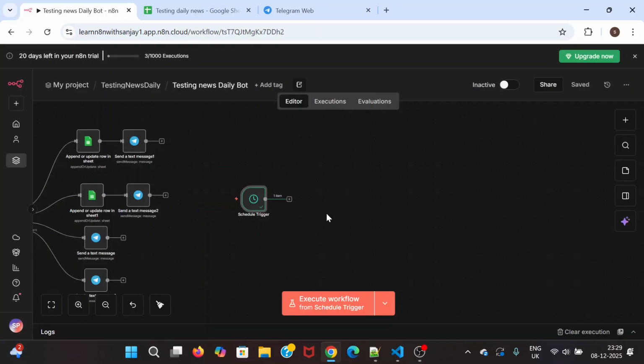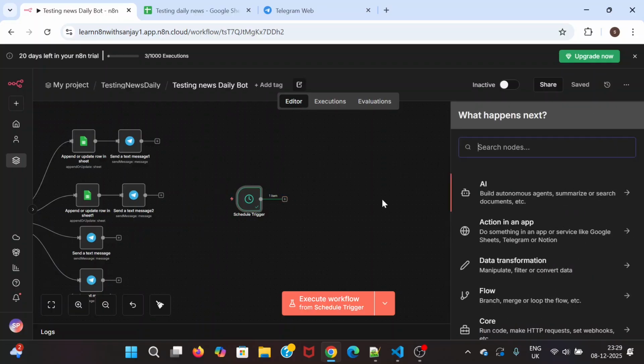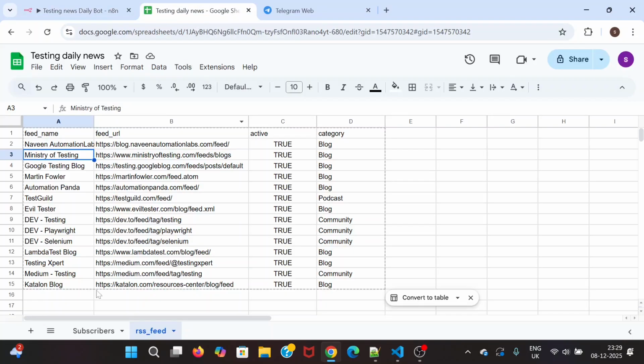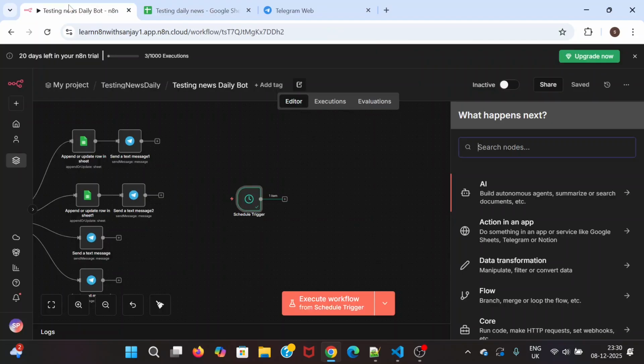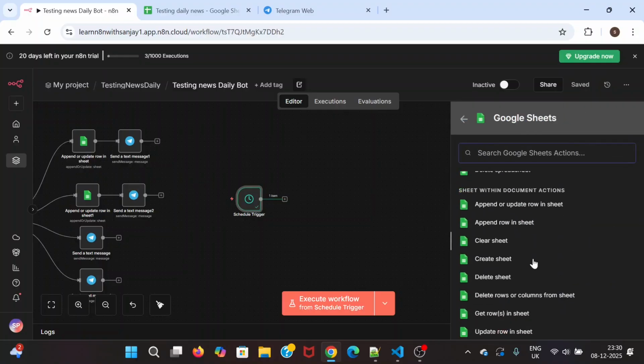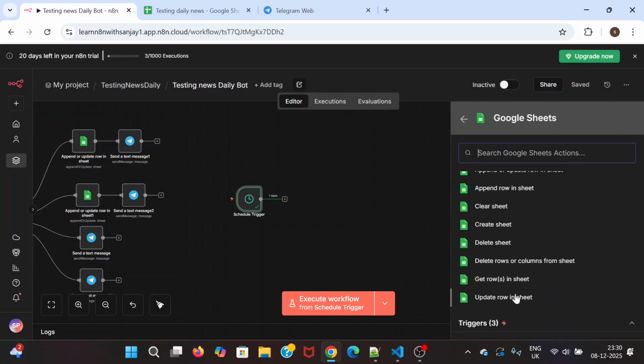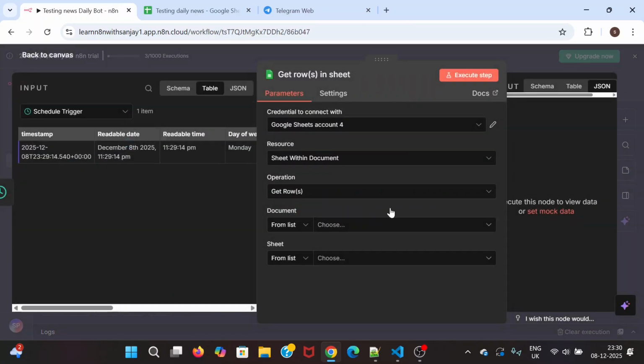Go back. So what we want to do here is get all our subscribers, because we want to send the daily messages to whoever has subscribed to our bot. That's why we want to get all our subscribers, which are present in the Google Sheet. Yesterday we saw all our subscribers. So I will add the Google Sheet node, and you now know how to add it. I will read it. You can add anything and change it after that.